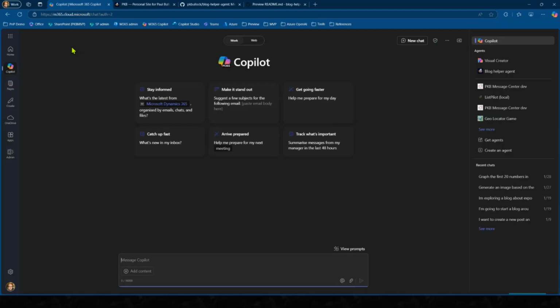There is a blog from Microsoft, which I don't have on the screen, around what capabilities you can use with that free Copilot Chat. And the good news is you can use this.